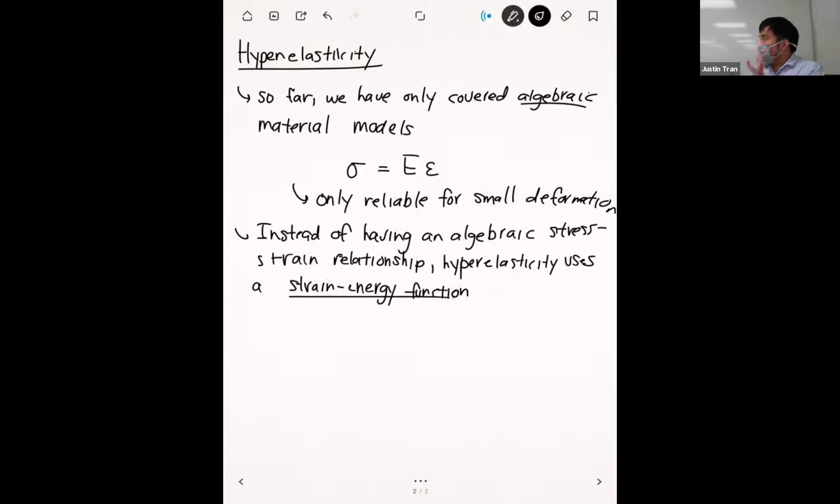Right, and so it's a whole new formulation for how internal stresses and strains are related in the material. This whole topic of hyperelasticity, if we really wanted to understand it, would take quite a few weeks to dive into. But I can give you a SparkNotes version of how you can understand this.